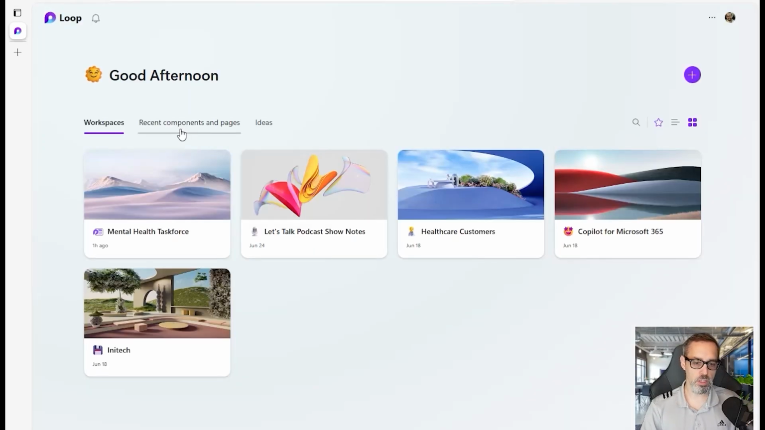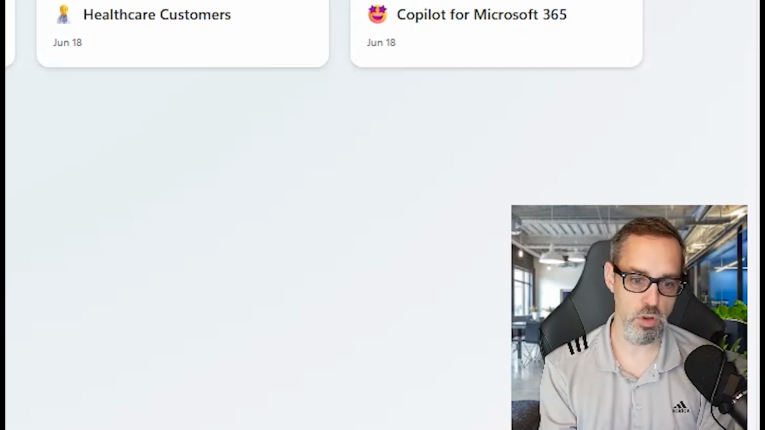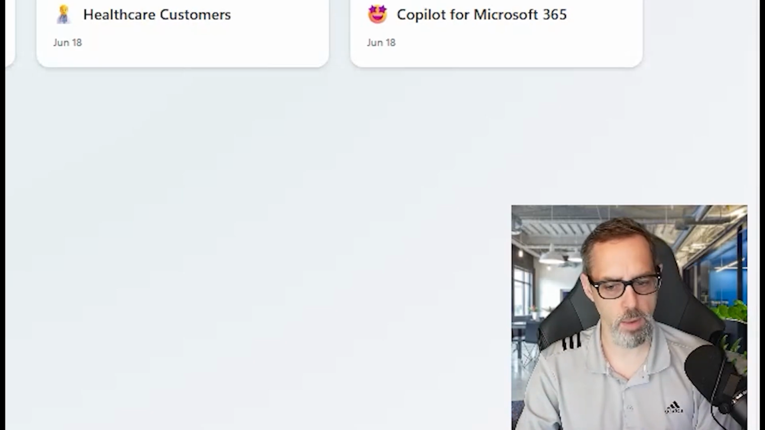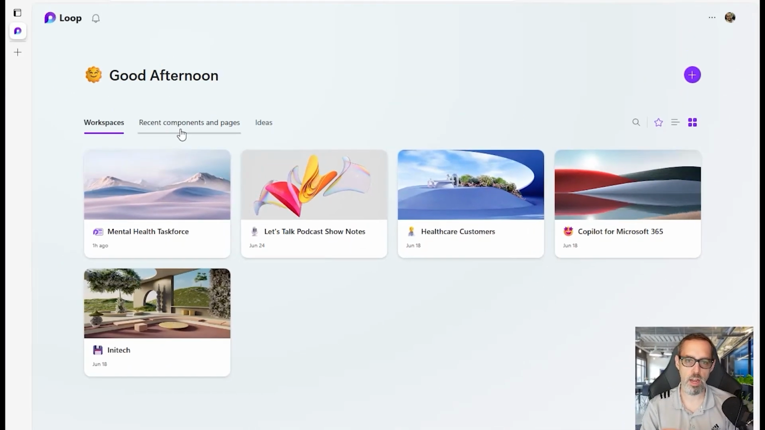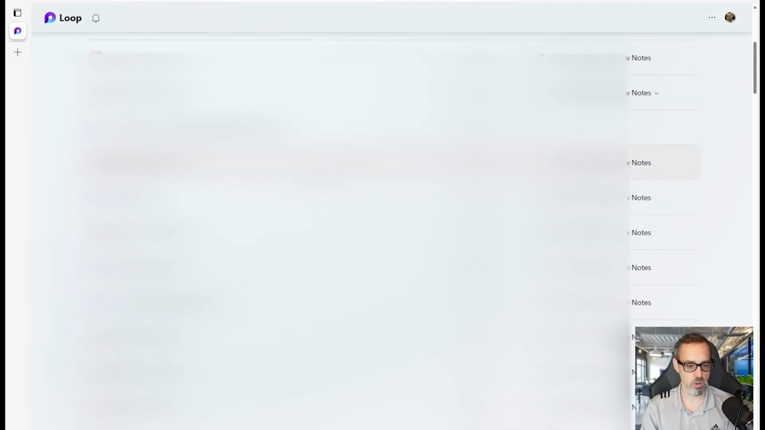You also have the ability to see all of your recent components and pages. So again, keep in mind that Microsoft Loop is more than just this view. There are components and pages, which will make a little bit more sense in a couple of moments. But whenever you create a workspace component or a Loop component in something like Microsoft Outlook, Microsoft Teams, Word, Whiteboard, etc., it'll all show up under this area. So you can see a number of different Loop components that I've touched recently, and they're all here and available.